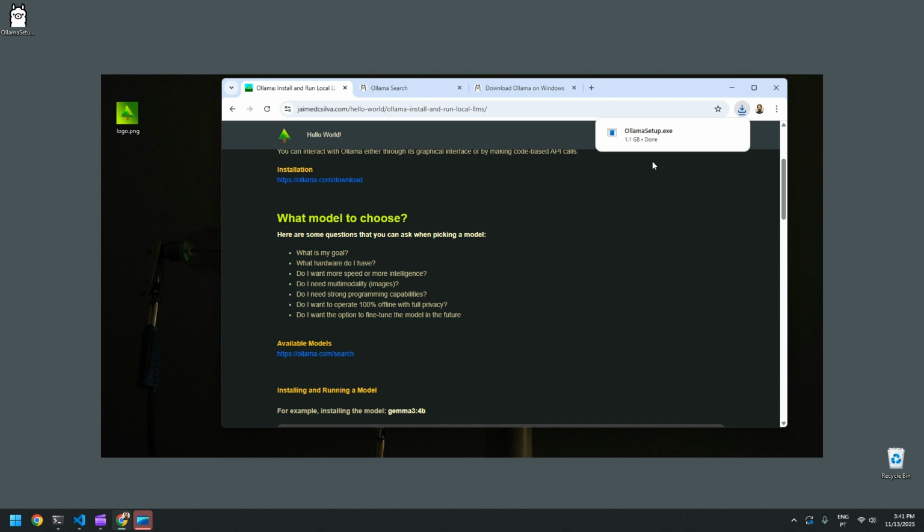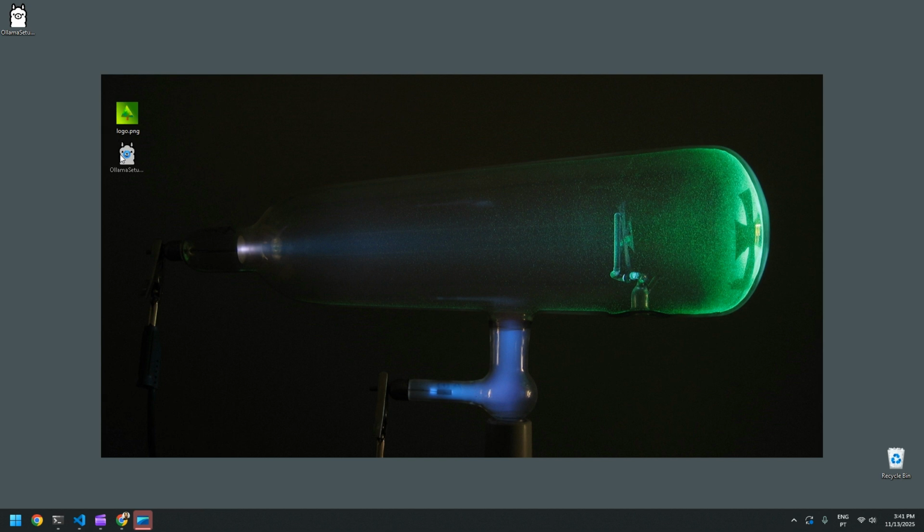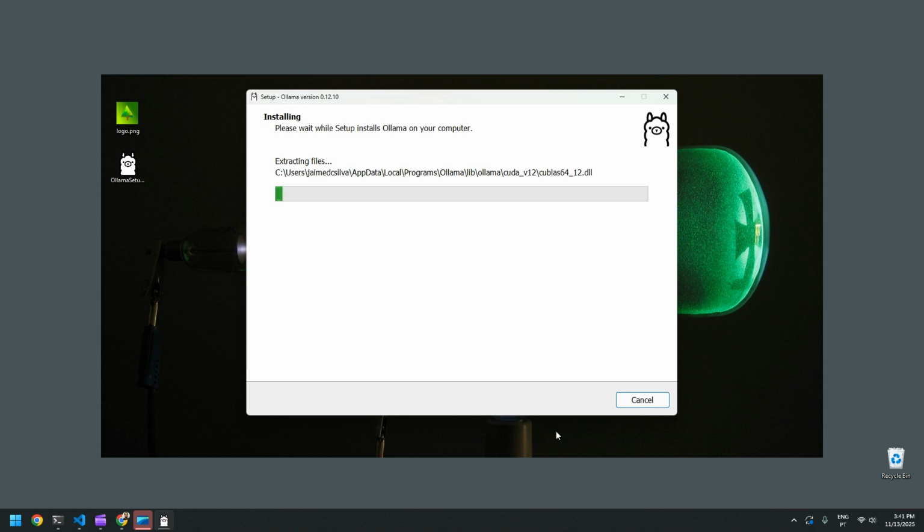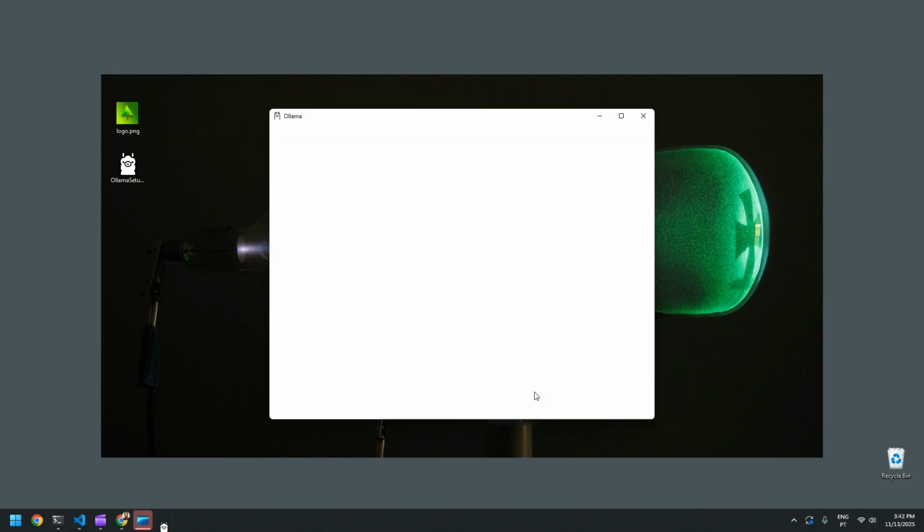Alright, once you have downloaded Ollama, let's execute it and install it. Here it is, and it should be a quick installation. And perfect. Now, this is the graphic interface for Ollama, but you will need to have a model installed before you can use it. Let's see if I have something.